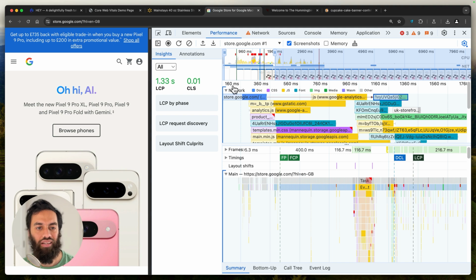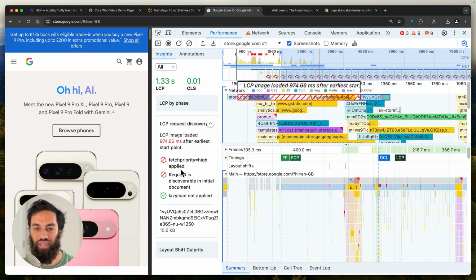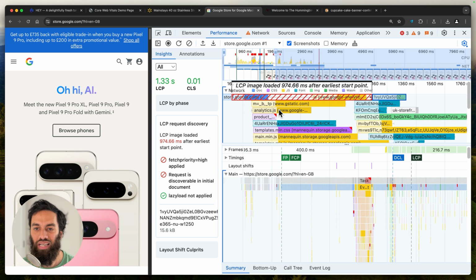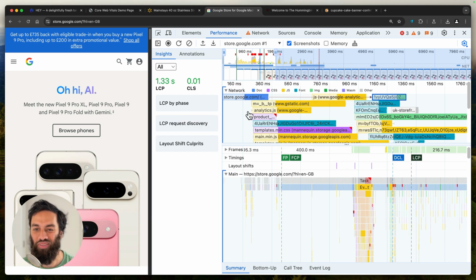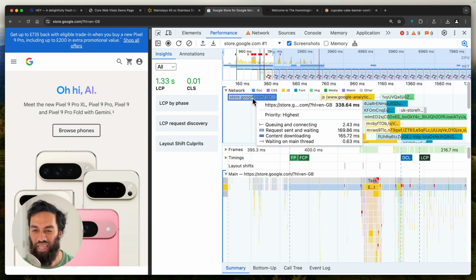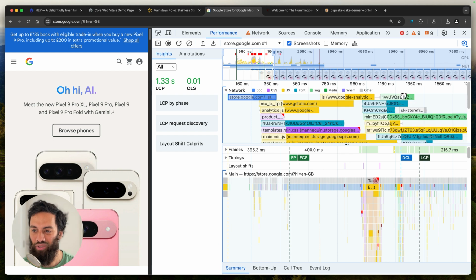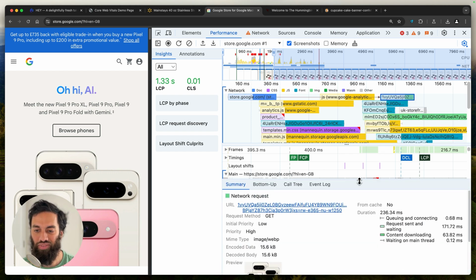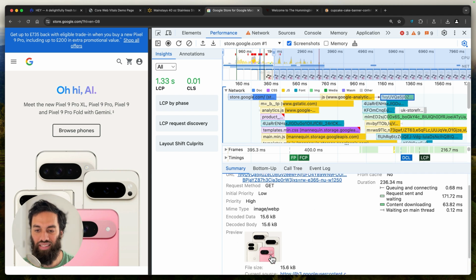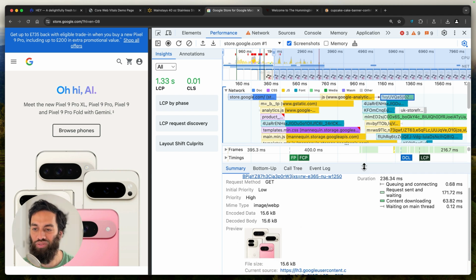Quickly, another example on the Google Store website, LCP request discovery. So there's a perfect opportunity for optimization here, because if I close that so it's not distracting, you've got the main HTML document and then you've got the LCP image here, which if I open up the summary pane, there you can see it's this one, the image of 4 phones.